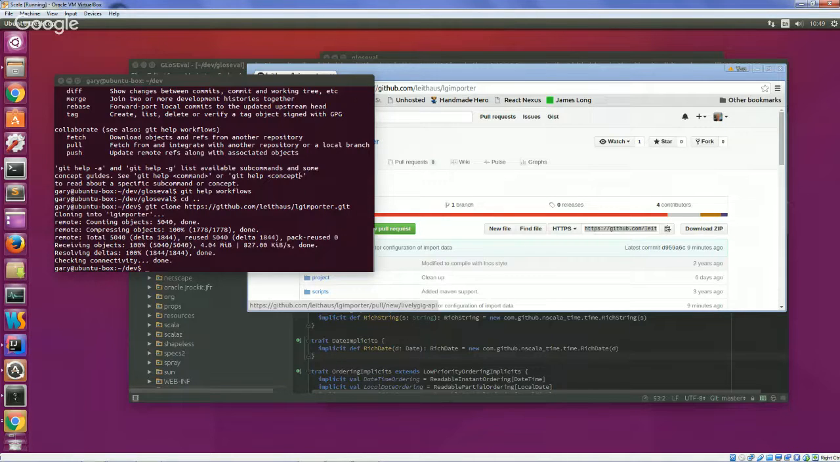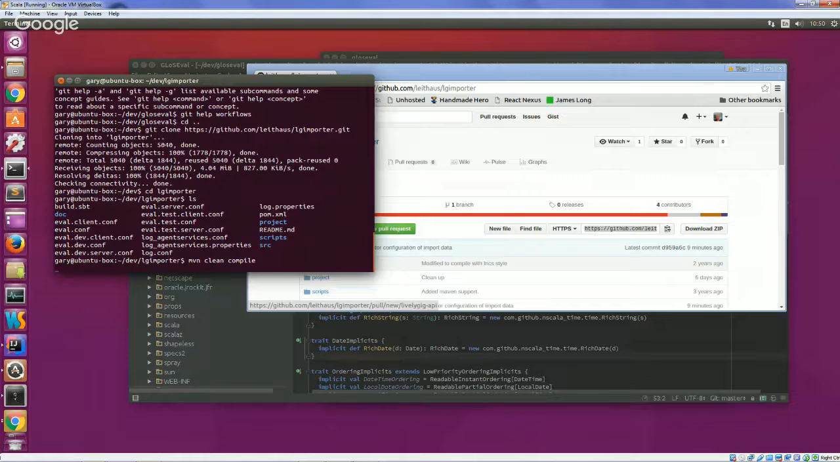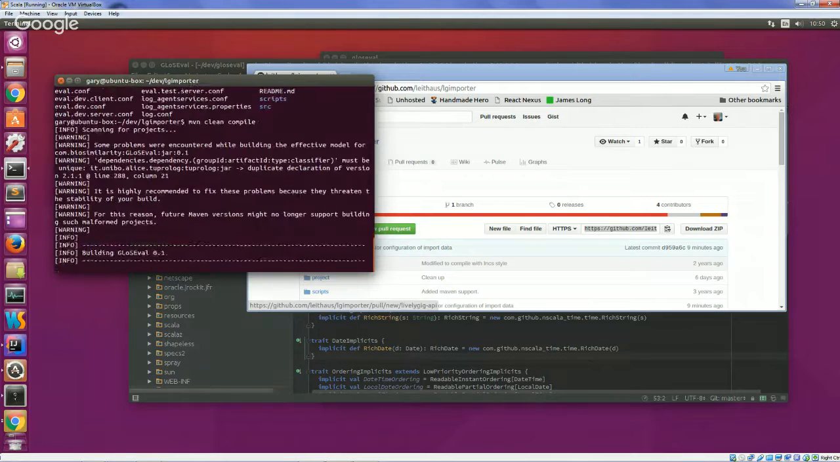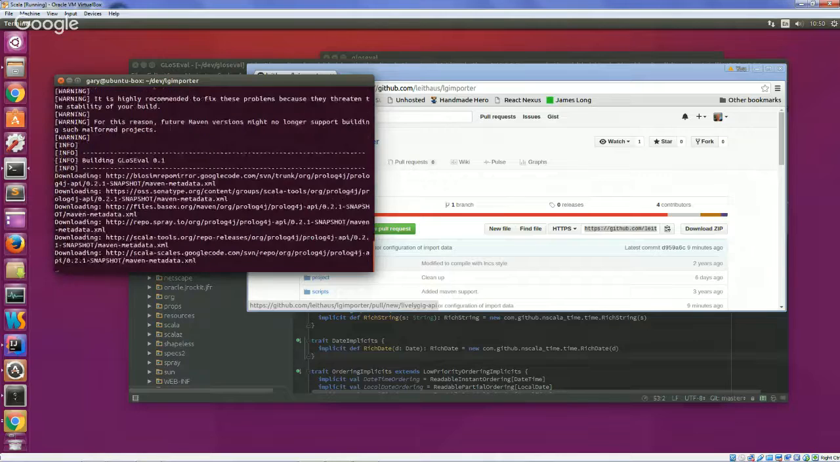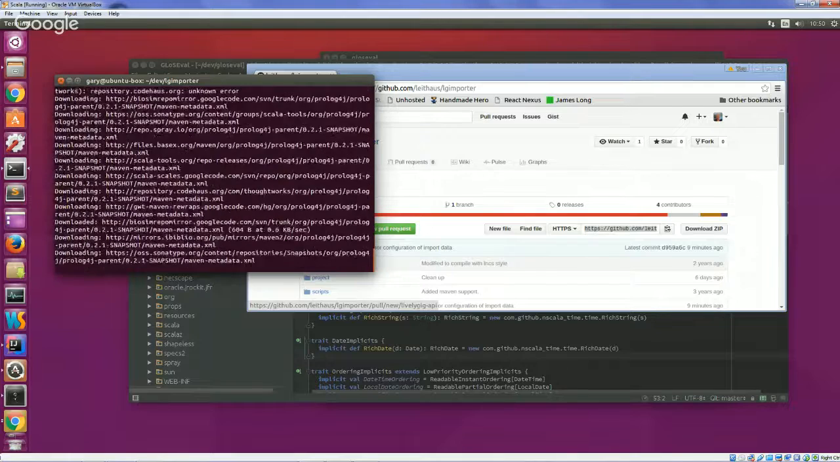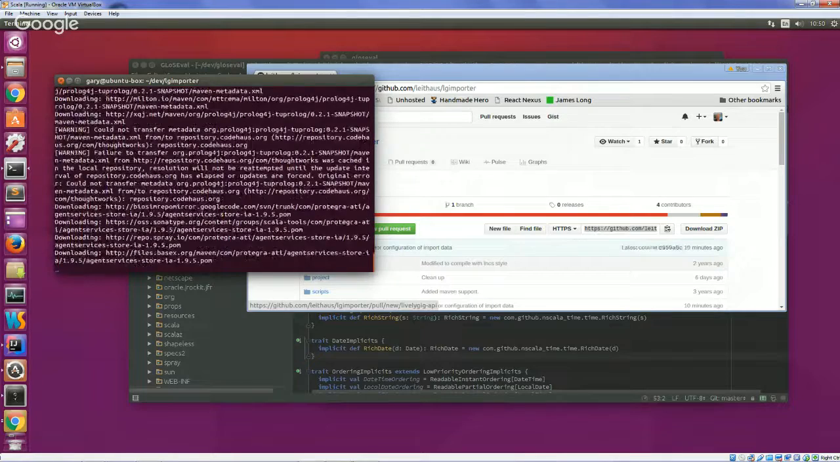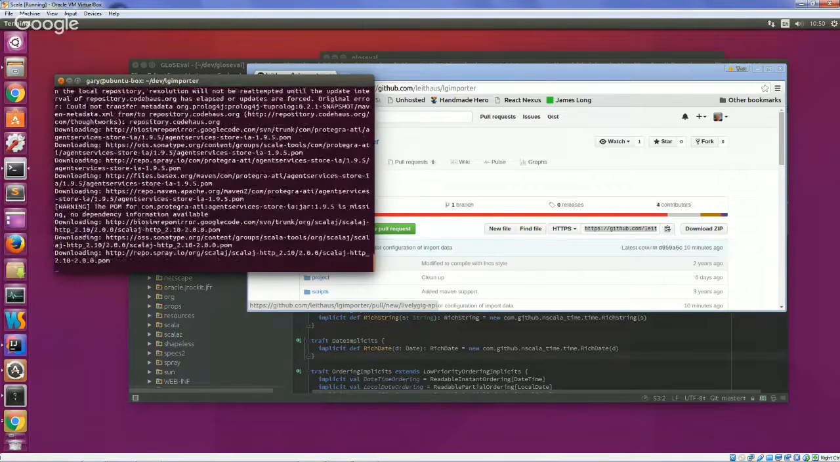Okay, if you cd into LG importer, and then Maven clean compile. So that should build. If it doesn't build, maybe there are some repos that aren't found or something. So do you mind if we just talk at a bit of a higher level for a second? Yeah, I was going to suggest that exactly while this is running.